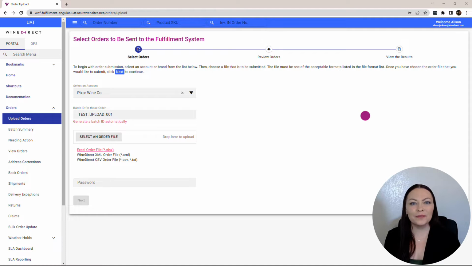Today, we will be reviewing the function of manually importing orders into the system. Let's begin. Locate the Upload Orders feature within the Orders chapter on the main menu on the left-hand side.